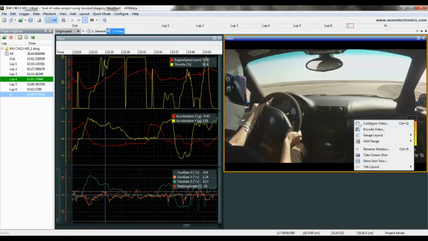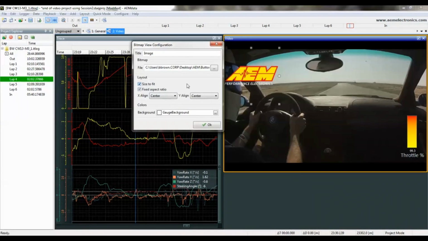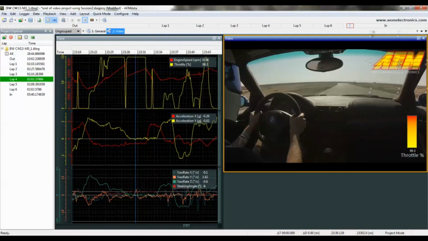You can also add an image to this, so if you have some sort of graphic that you want to add, you can put that in there too. So we'll use our logo here as an example. You can click size to fit and then OK. Then you can resize it however you want. We'll put it up in the top right hand corner.